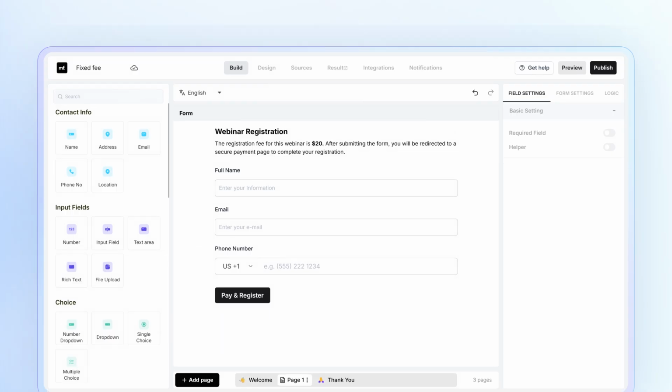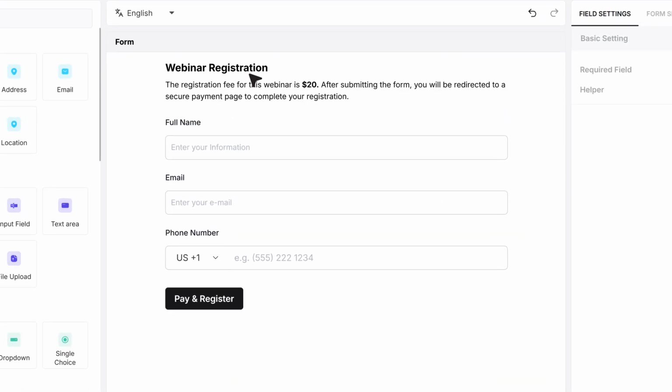Sometimes you may want to charge a fixed amount, such as for a webinar registration. In this example, we're using a webinar form that we've already created with name, email, and phone number fields. We've also added a paragraph field at the top explaining the fixed fee and updated the button label to Pay and Register to clearly indicate the payment action.